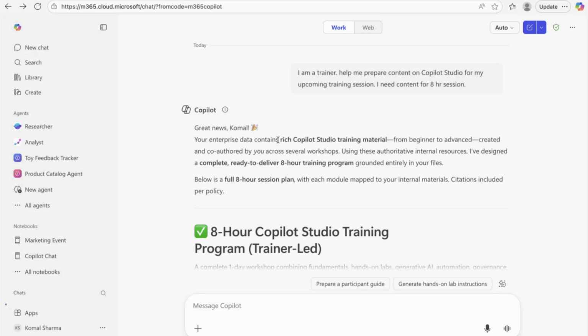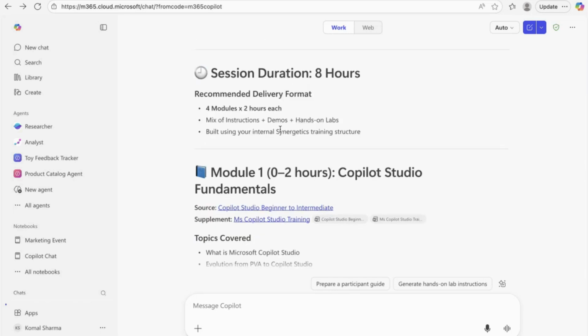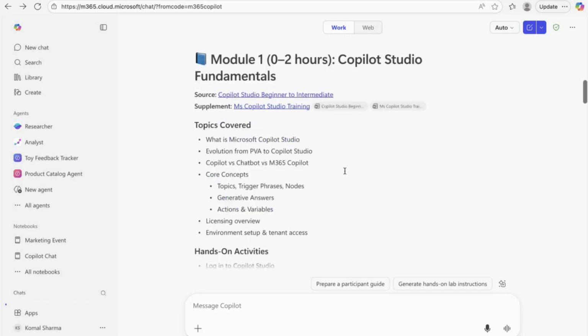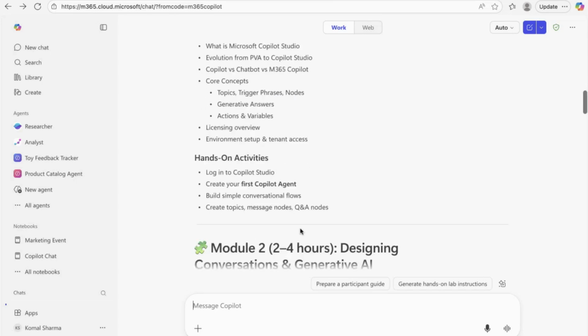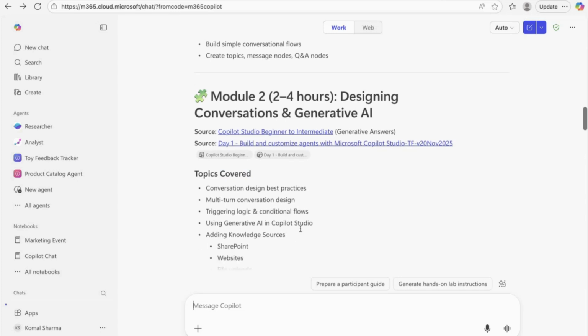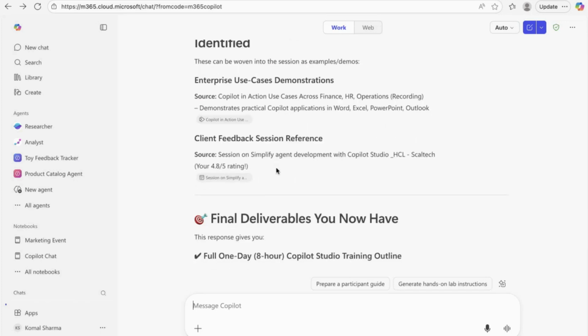So according to your role, the content will be different. For example, when Copilot is preparing my response, it has mentioned the session duration, tailored to what a trainer needs. As a trainer, I need to know, if it is an 8-hour session, how I can cover the content hour by hour. Accordingly, this content is prepared for me: the topics to be covered, hands-on activities, demos, and the different sources for each section. When you change the role, the response will be different.